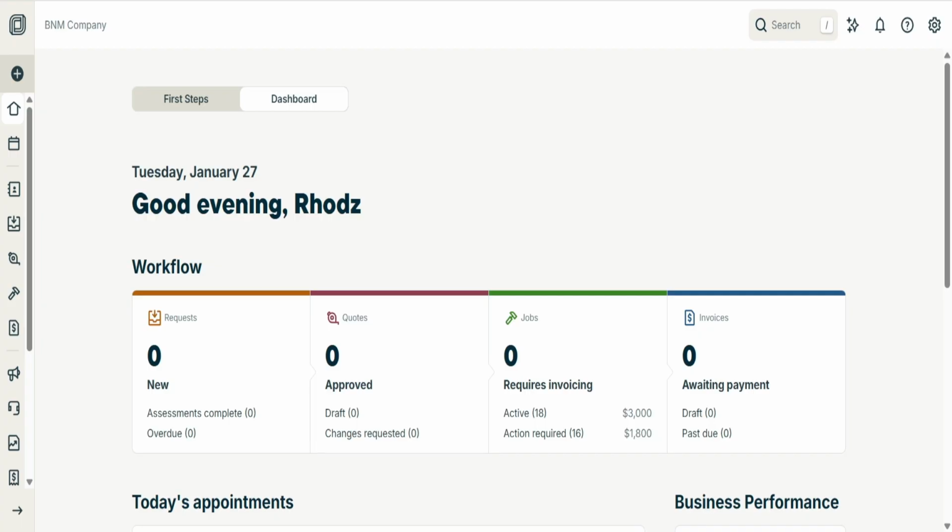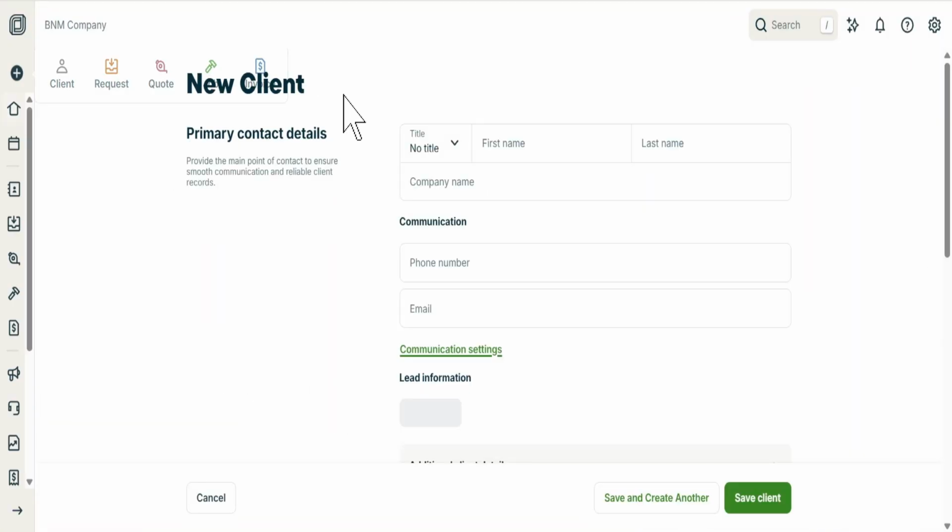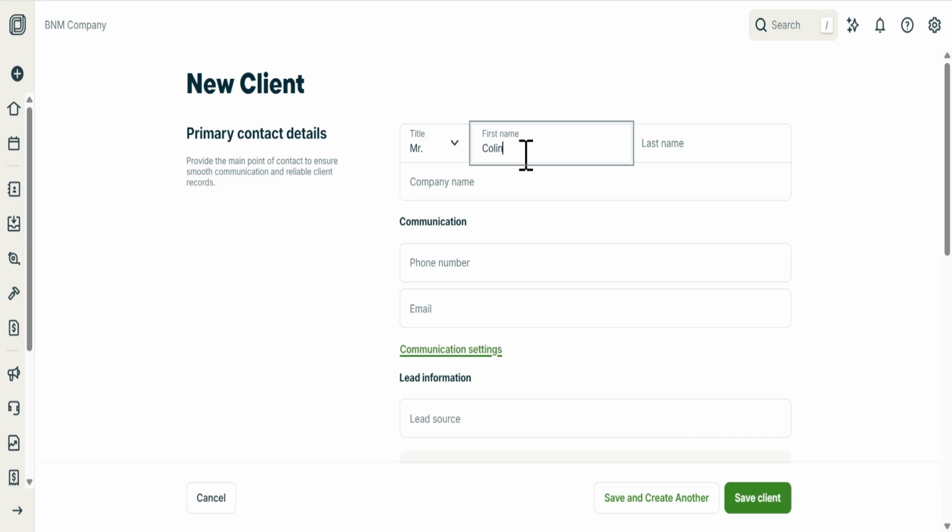From here, look for the plus icon at the top and choose Client. This opens a clean client creation form where you can enter everything you need in one place. At the top, pick a salutation if you use one. For example, you might choose Mr. for a formal contact. It's optional, so select what fits your workflow and client preferences.